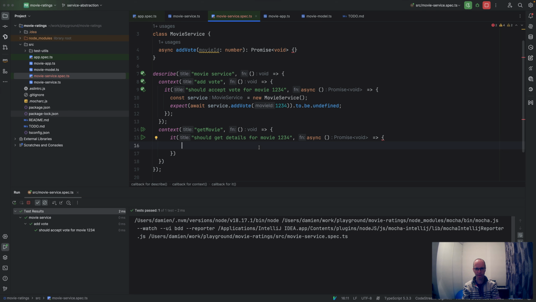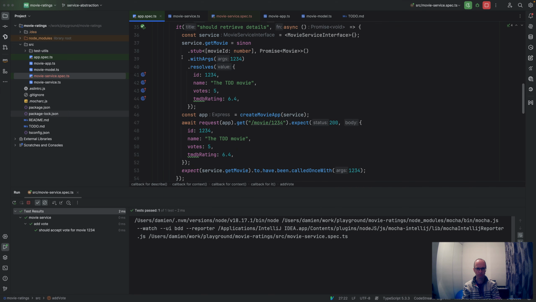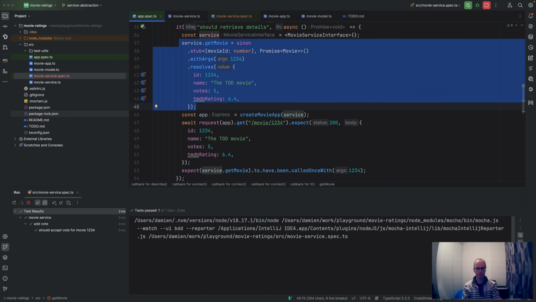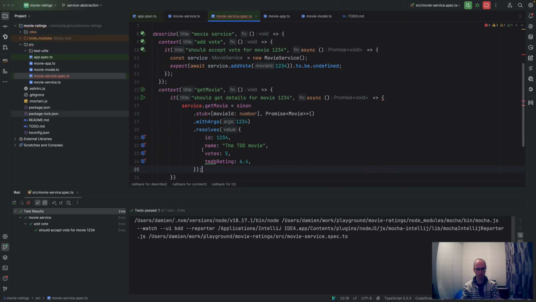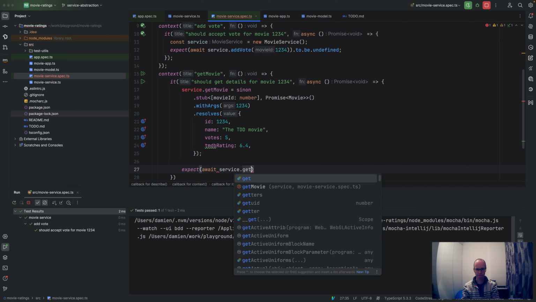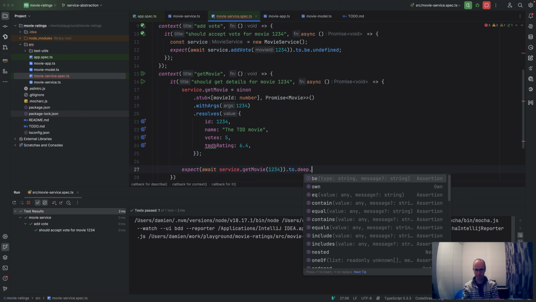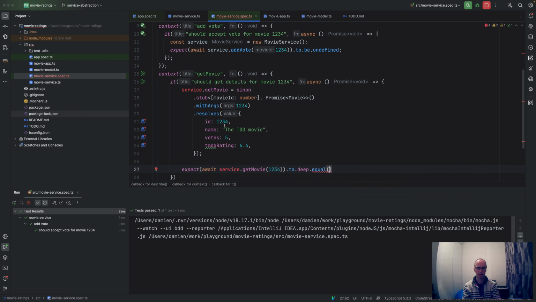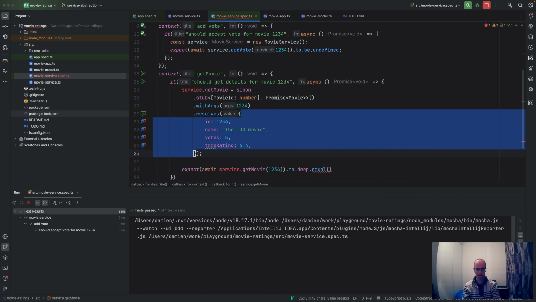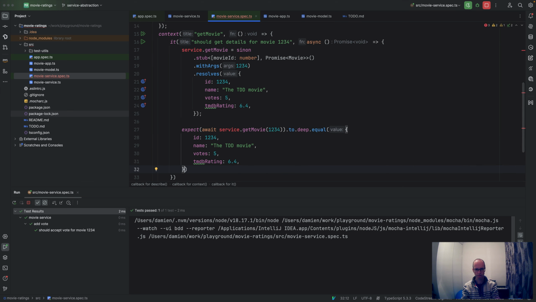and we can probably put there. Again, we can take our spec from here. That's what we have. So we can say expect await service.getMovie 1, 2, 3, 4 to deep equal, and then we can put that in there.